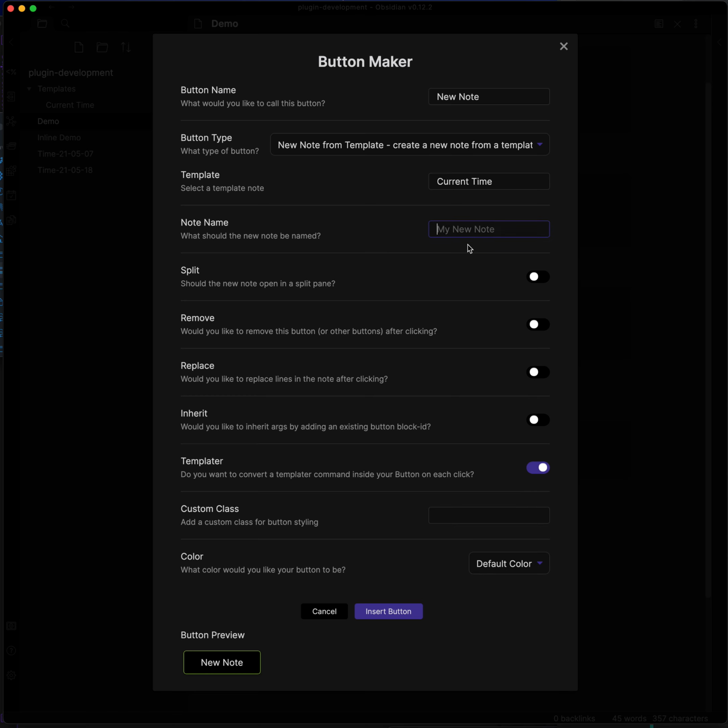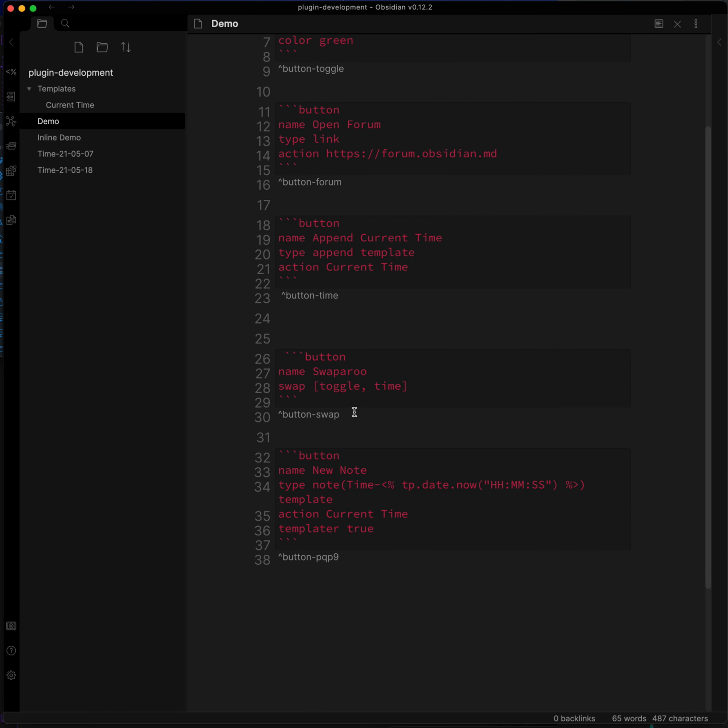And then I can create a note that includes a template command. And maybe we're just going to do hour, minute, second. Close that off. There we go. Let's just insert that. So now we have our new note, and you see we have our template command in there. One more argument I could supply is split, and that would allow, when I create this note, it to split the pane and open in a new pane, which is handy.